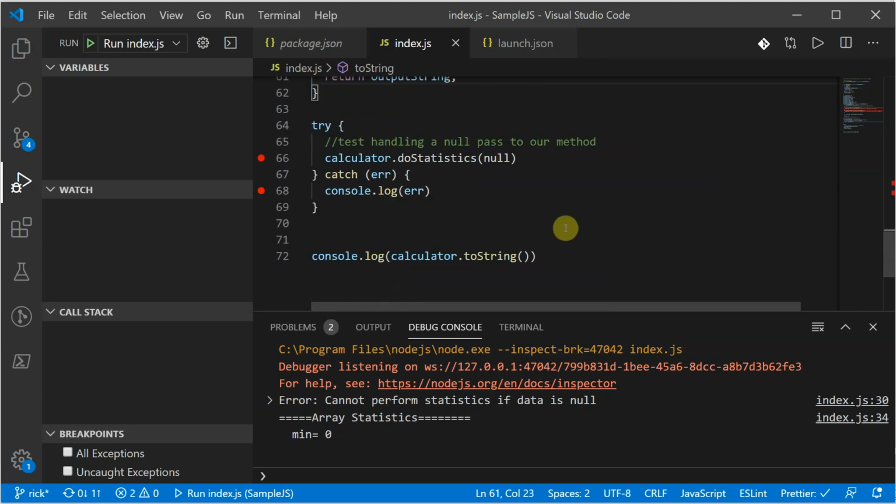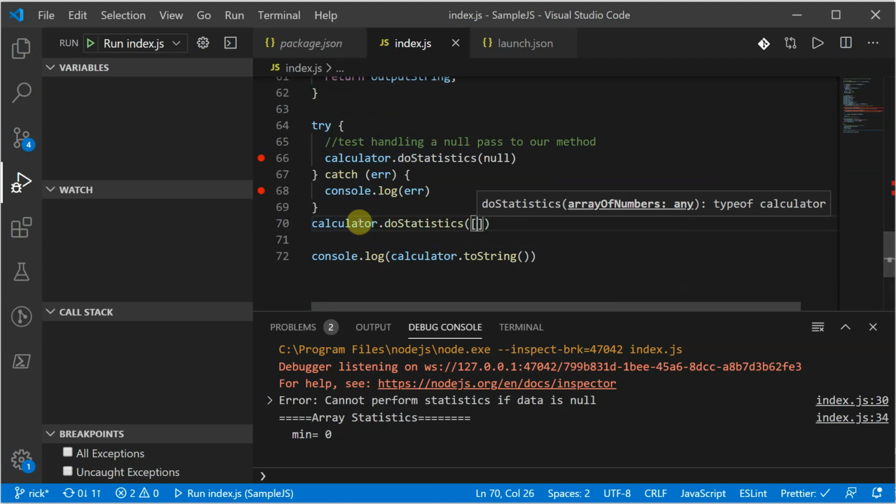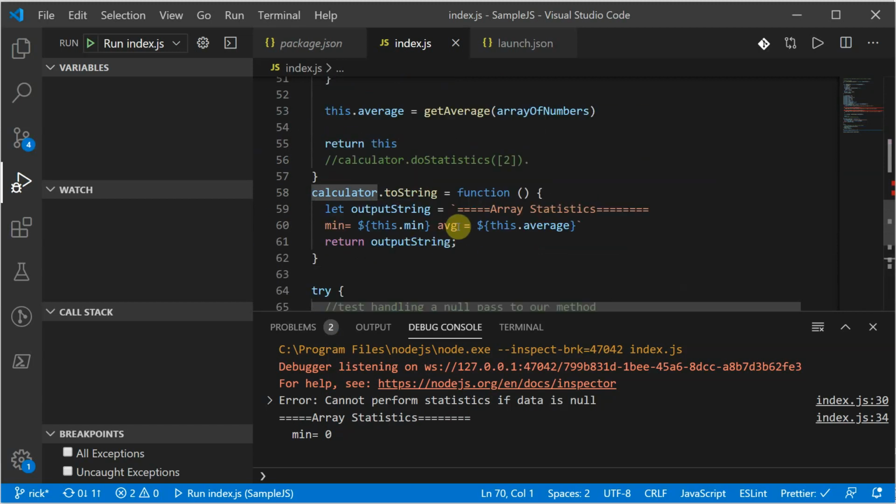And we'll introduce a new test. So in this case, we'll introduce tests that we don't expect to fail. So let's do a calculator.doStatistics, and we're going to pass an array in of 1, 2, 3. And we want that to show up in the string, so we're going to make sure that the average is a string, so we should be pretty good to go there.